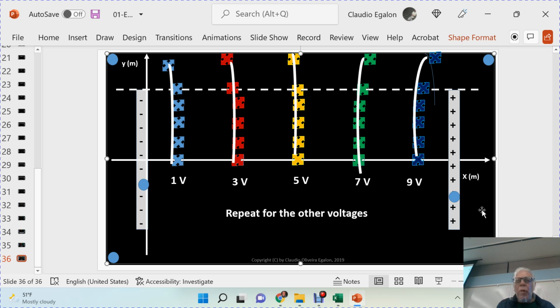The next step, I want you to draw the electric field lines. What you have to know is that the electric field lines are perpendicular to the equipotential lines. Okay? Perpendicular, no, it's normal. That's the right word. The electric field lines are normal to the equipotential lines. So what should you draw? You should draw something like that. Here you go. This one here.